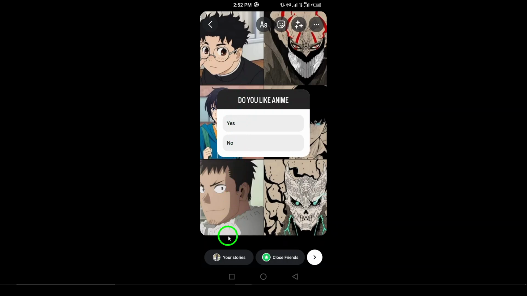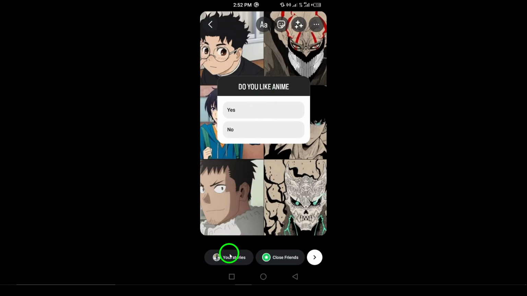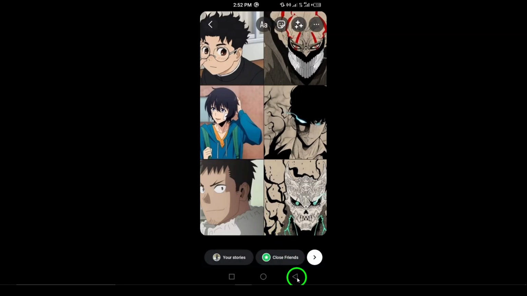Your poll will appear on your photo, and you can adjust its size or move it around on the screen by dragging it. Finally, once you're happy with the poll's placement, tap Your Story at the bottom of the screen to post your story. Now your followers can vote and participate in your poll.